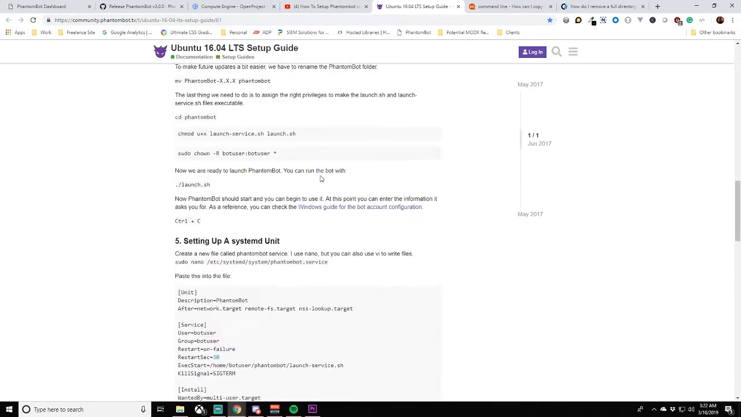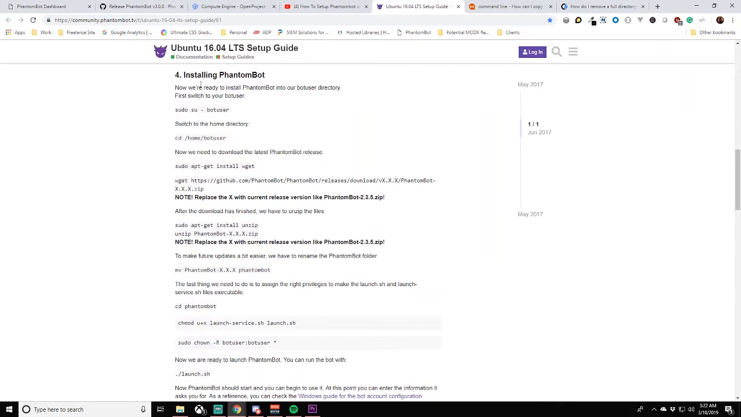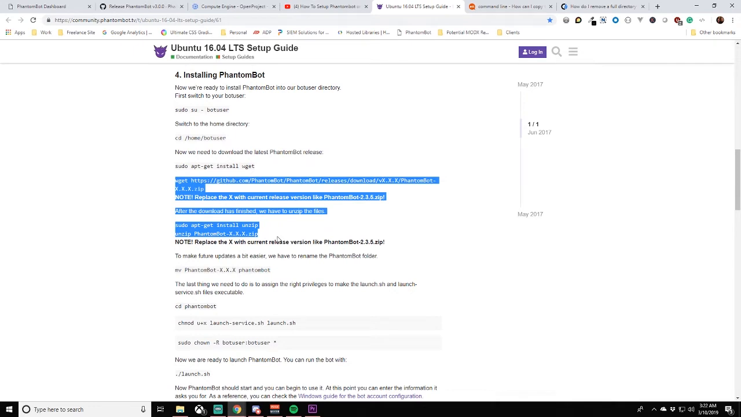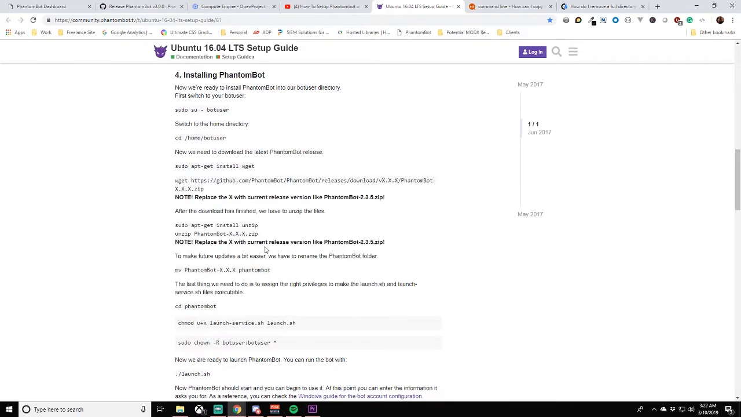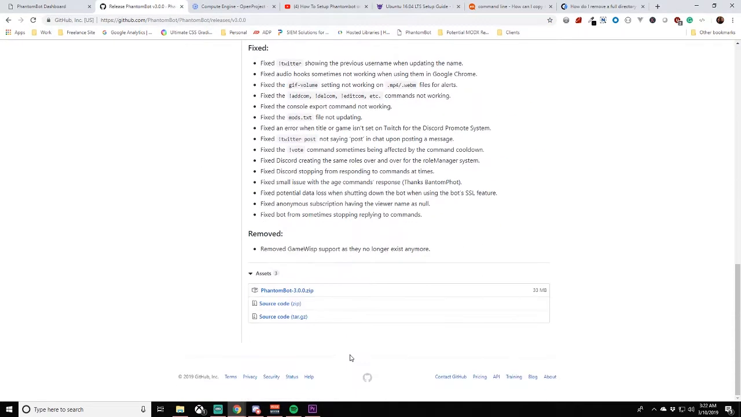So the first thing we want to do is just scroll down to step four, installing Phantombot. And we've already done all this. If you followed my previous tutorial, the commands that we're going to need are basically going to be like these commands right here, down to here. Right, so let's go ahead and get started. We need to wget that URL. So they actually have it right here.